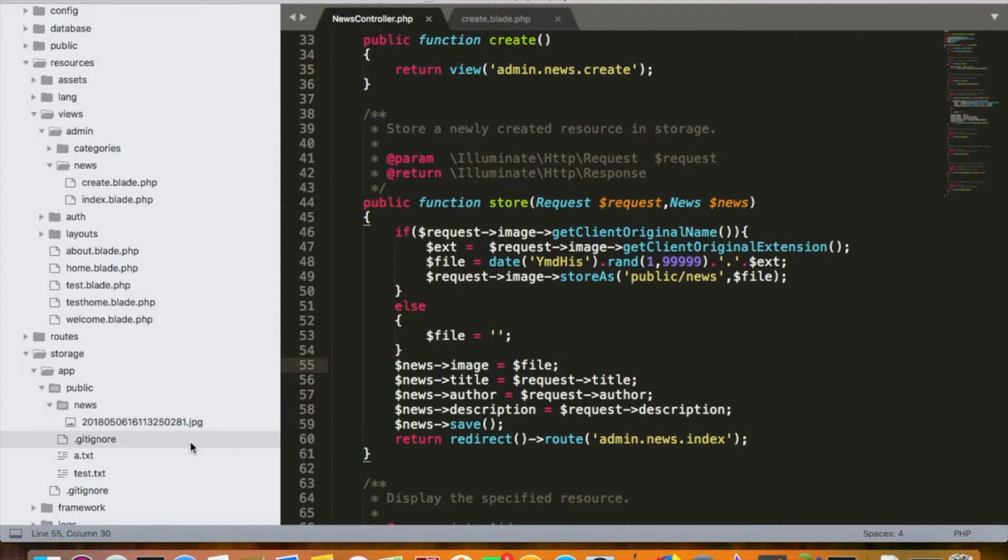Now if you are in Mac or if you are in Linux, in that case you might have to give permission to this storage. Since we are using this folder to upload files, you might need to provide the right permission to this folder, but if you are in Windows you don't have to.